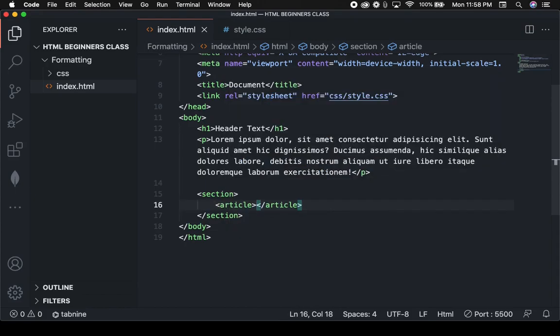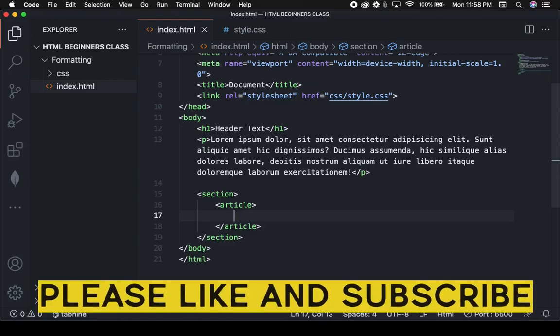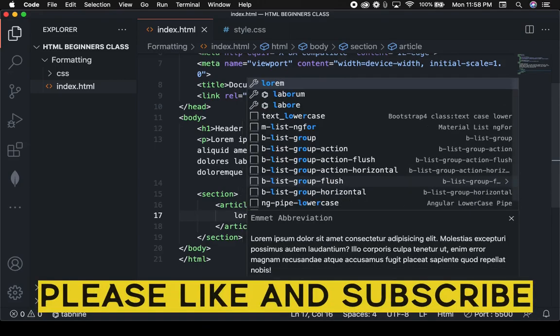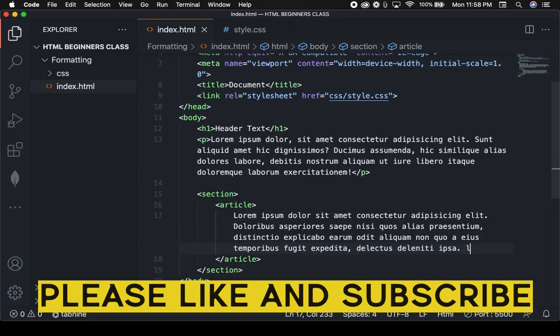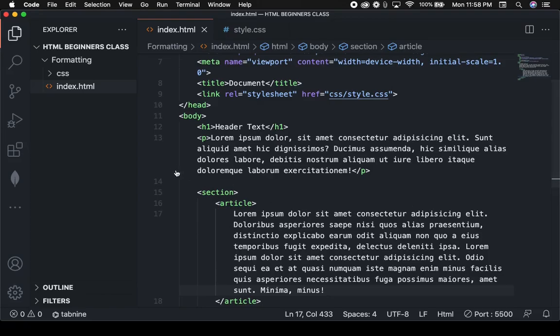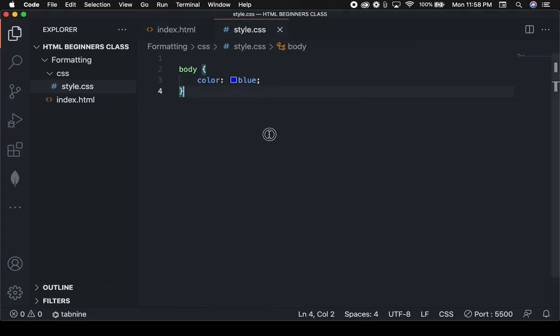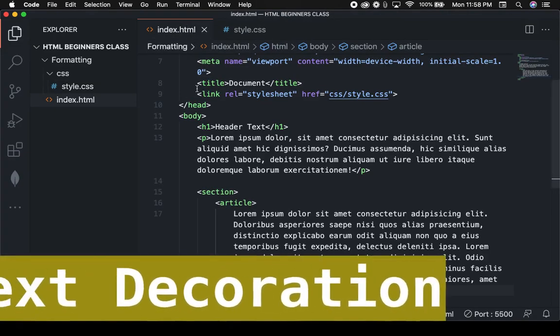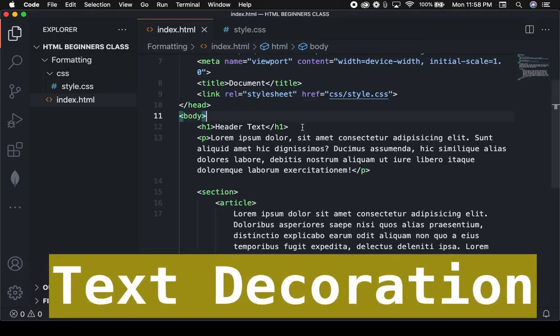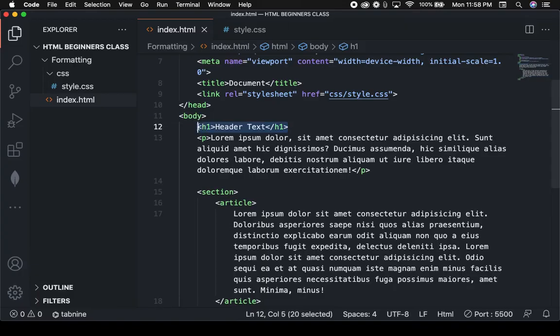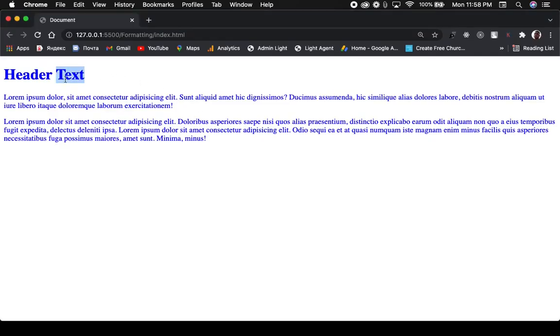So these things are all HTML tags. So I'm just going to write straight up into it. If I go back to my browser, you see that it takes the color of blue. Okay, so let's make use of another property called the text decoration. What we want to do right now is underline this text.